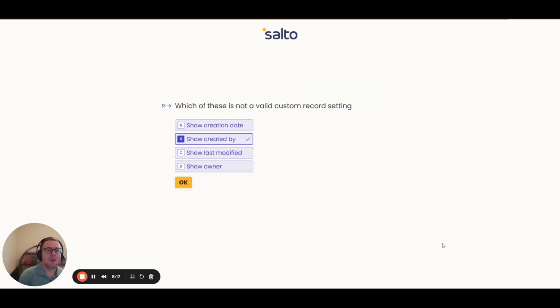All right, next question. Which of these is not a valid custom record setting? So if you take a look at your custom record configuration in NetSuite, you'll see that show created by does not exist, but the other three configuration options do.